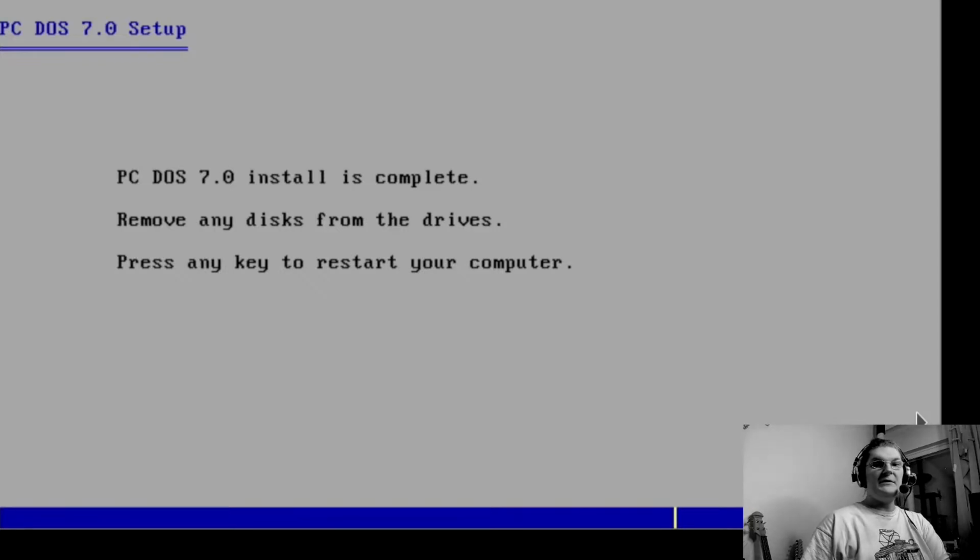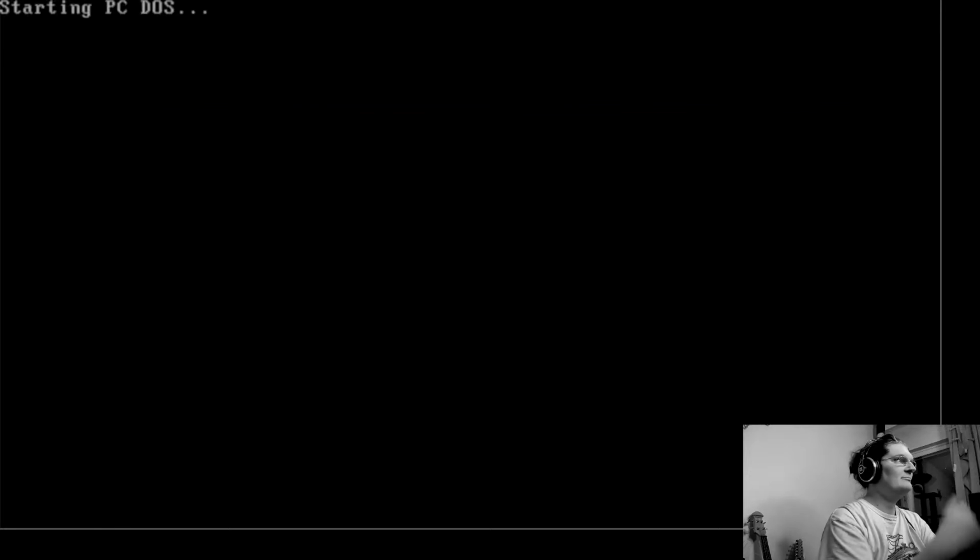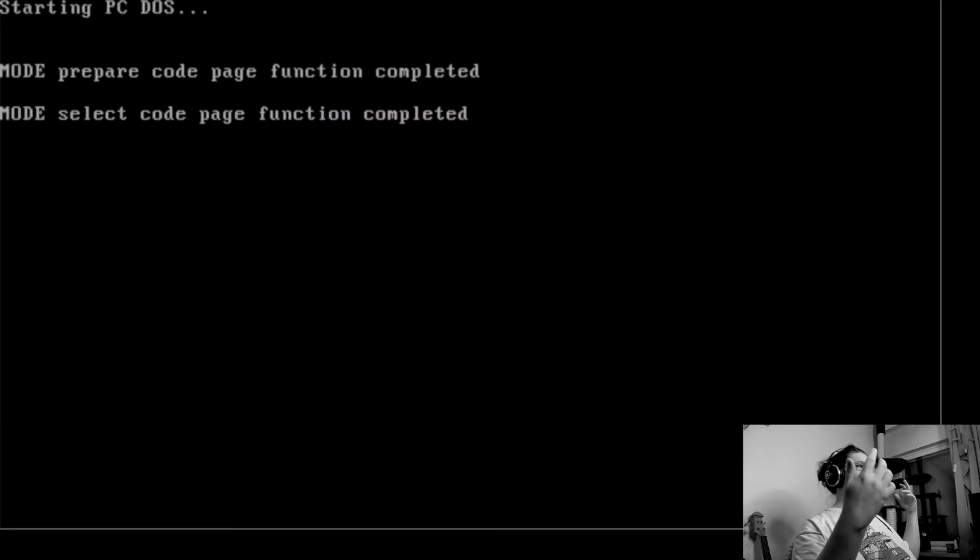Let's remove the disk from the drive like so, and press any key to restart your computer. And we know spacebar is the any key. And here we go again. There's some kind of a compatibility weirdness because I always get this error on boot, but if I just press ESC, it boots just fine and everything works. So not too concerned about it.